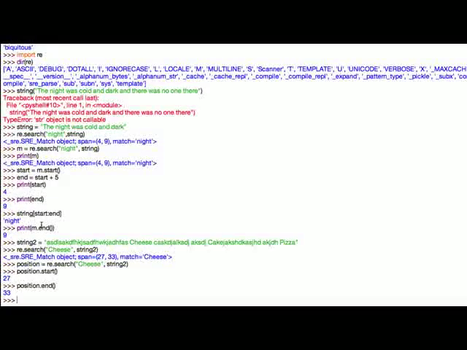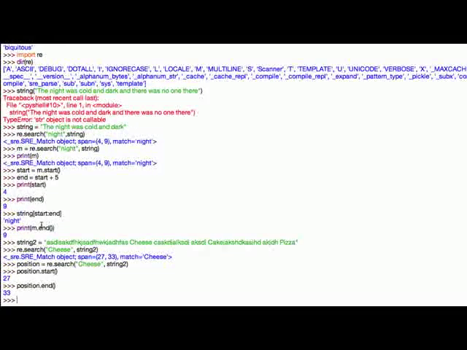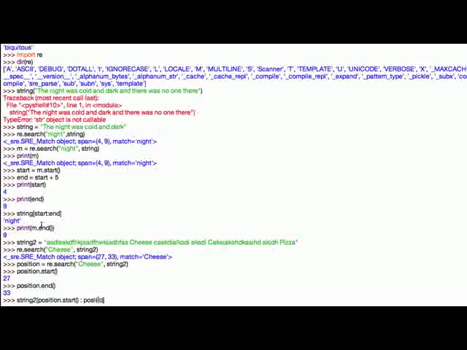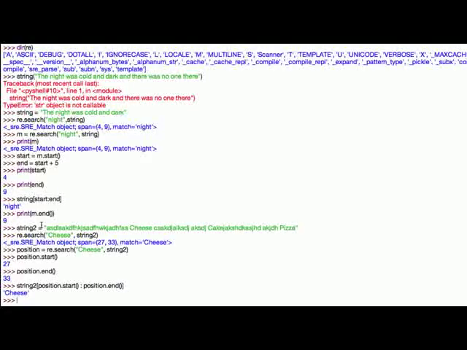So if we just want to get the cheese out of the string, all we have to do now is say string 2 in brackets position.start colon position.end, cheese. Alright, I hope you're getting it now. We've gone through 2 examples. You should be getting the hang of it.